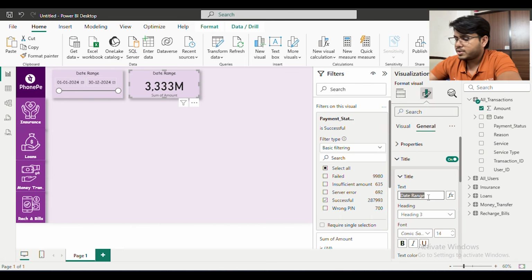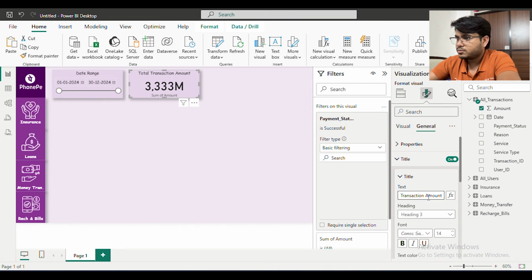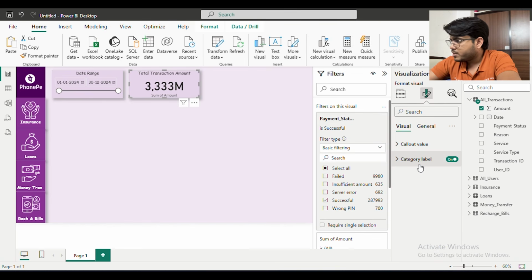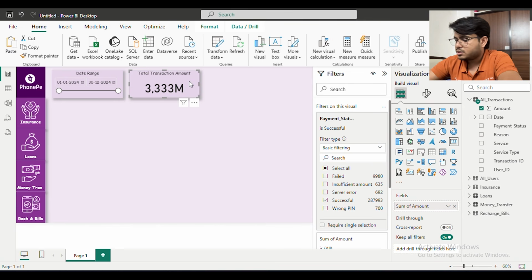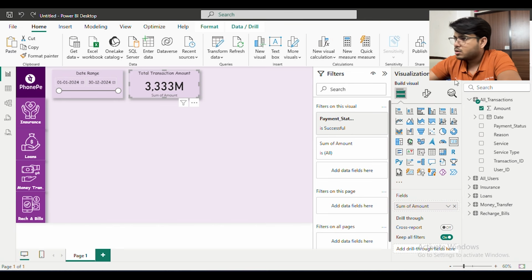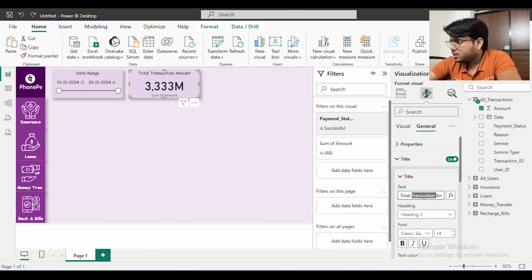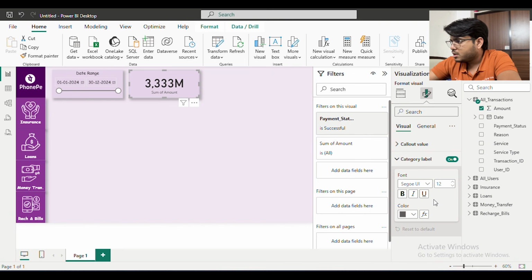So I'm adding a transaction amount. Instead of date, I'm adding total transaction amount. This sum of amount category label, I can turn it off like this. Or what we can do is copy the title, turn it off, and use the callout label.